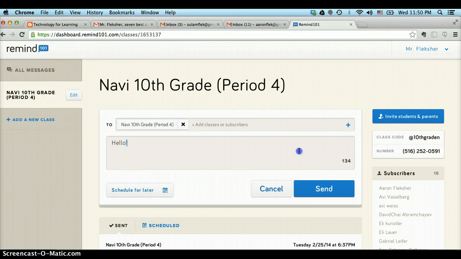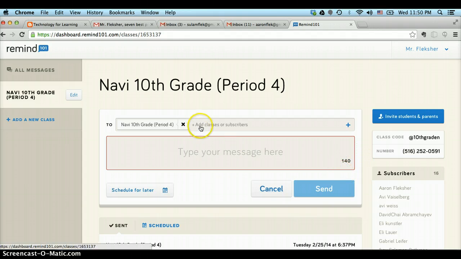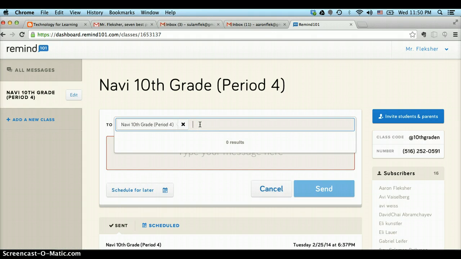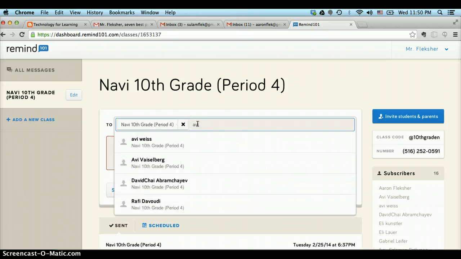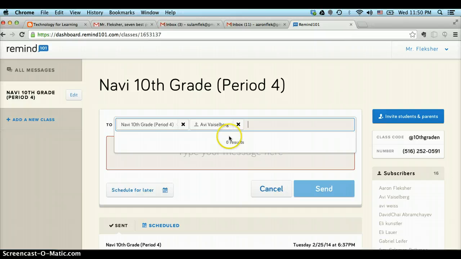And that's all there is to Remind 101. Just keep in mind that you are limited to 140 characters per text. That is the standard text messaging rate. And you could also send to multiple classes at once. If, let's say, you have 3 English classes and you made your 3 English classes over here on the left, you could add all of them at once, or I could add individual students if I only want to send to a few kids.